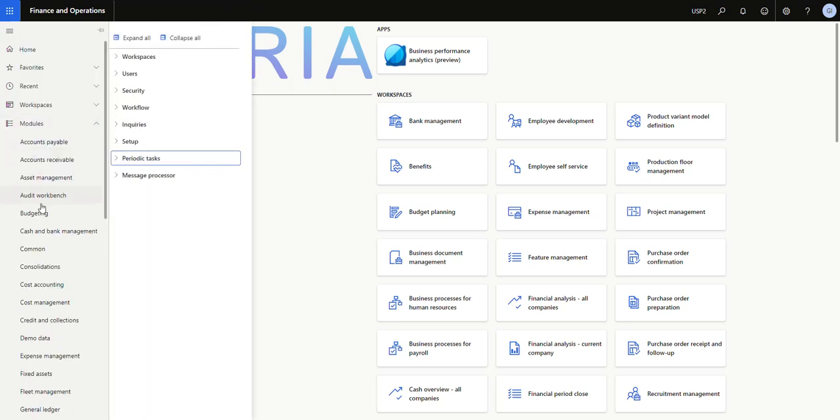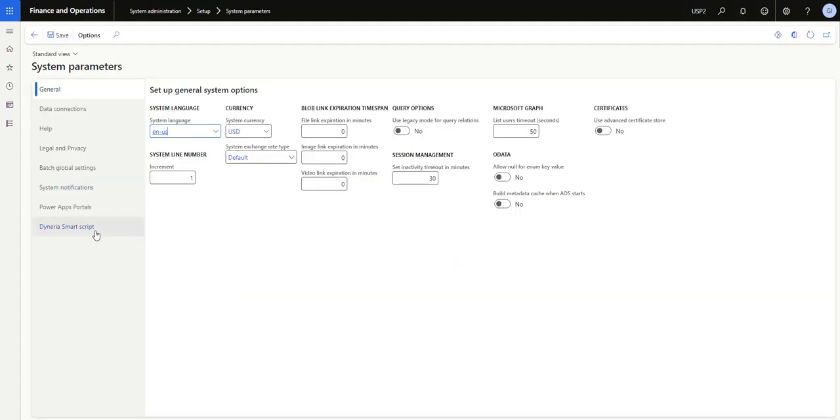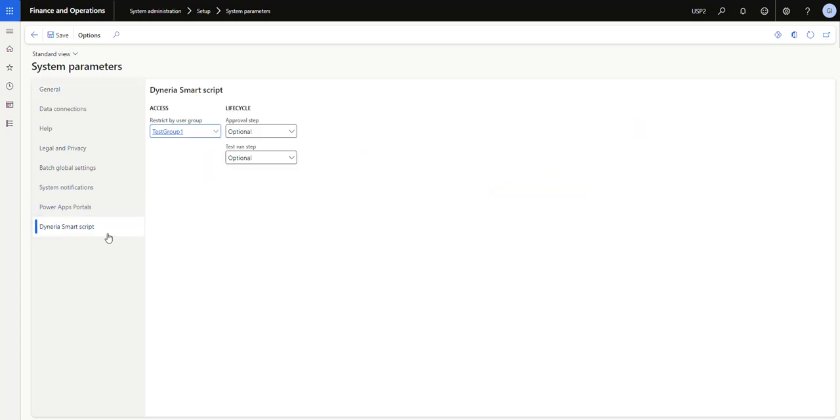To start working with the product, we need to go to the System Administration, Setup, System Parameters. In this out-of-the-box form, we have a new tab available here called Dyneria Smart Script. Under this form and this tab, we have the new field called Restrict by User Group. So this is another layer of control within System Administrators group. So even people with System Administrator role in the system, which get access literally to everything in the system, those people can be still limited from running the scripts if they are not within that group.